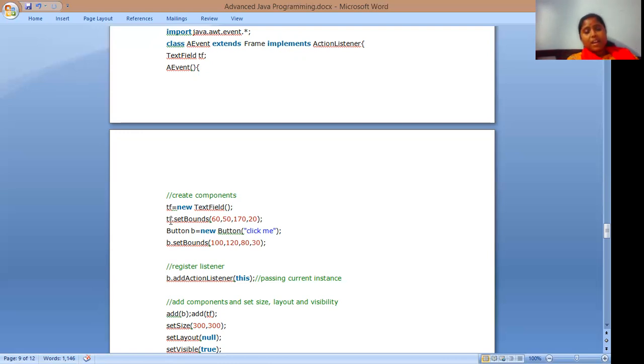Now in the next step, tf.setBounds. We are setting the bounds, the position and size of the tf TextField object. Its distance from the x axis is 60, from the y axis is 50. Its width is 170 pixels and height is 20 pixels. So these are the bounds values for the text field component.